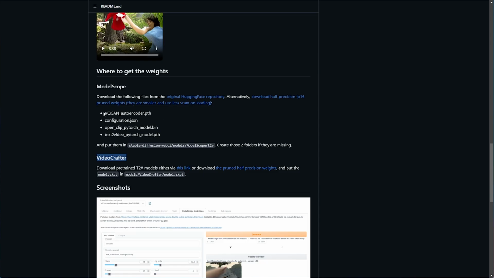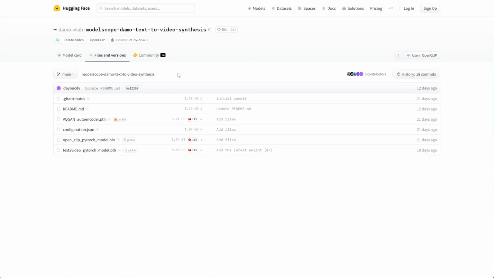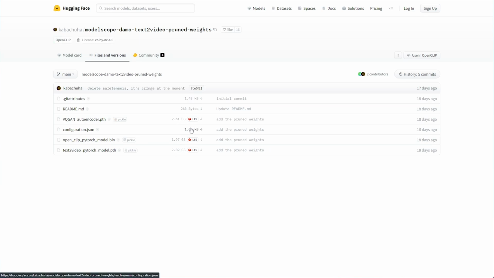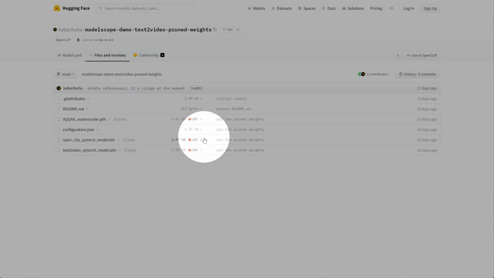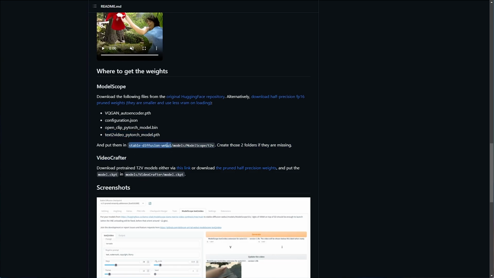For these, however, you need to download 4 specific files and put them in a different models folder, these 4 here. So, here's the normal one, which is around 16 gigabytes or so, and this one here is around maybe 7. Though you only need these 4 files here. All you need to do is download these last 4 files here, not README and not Git attributes. You don't need those.